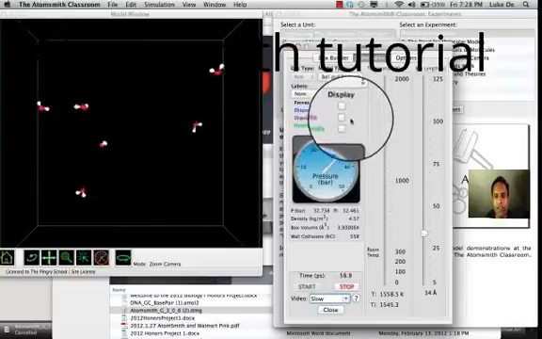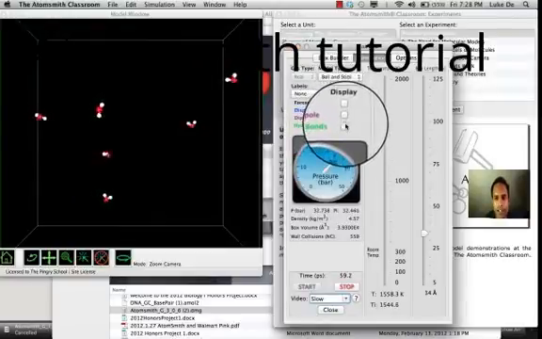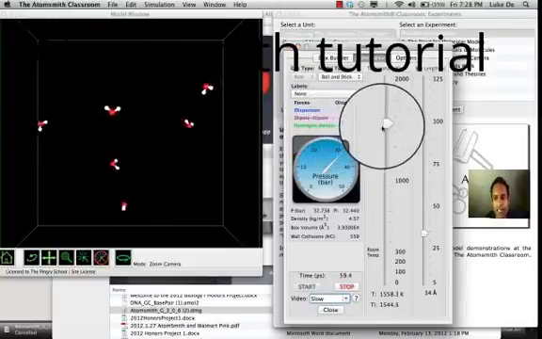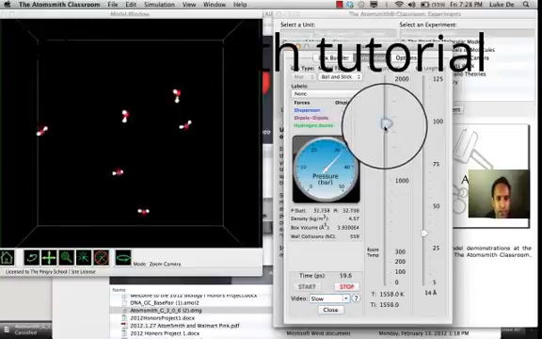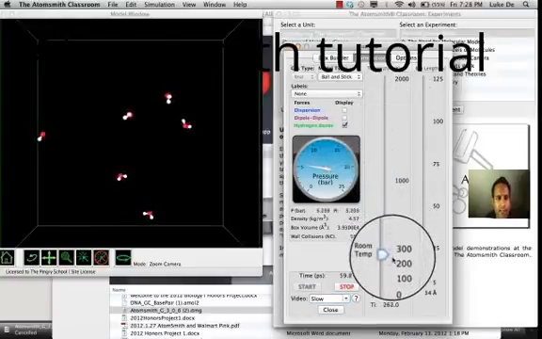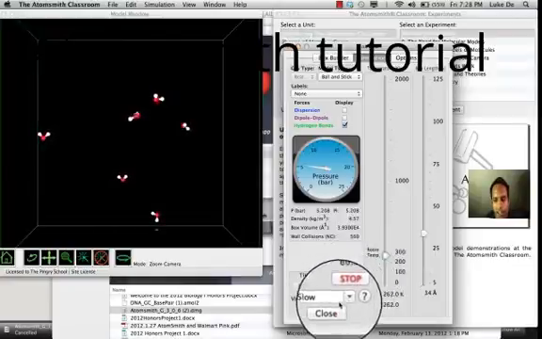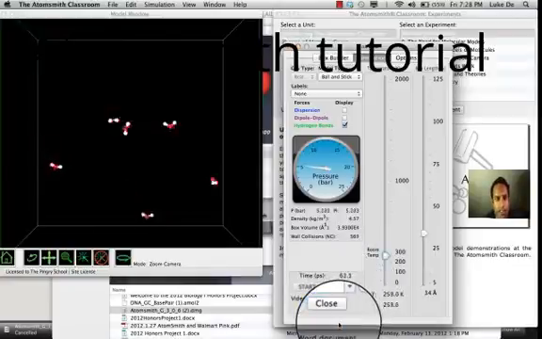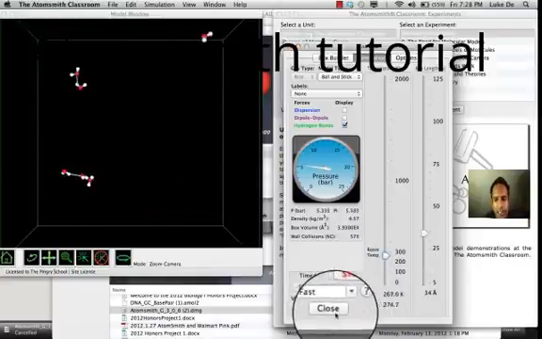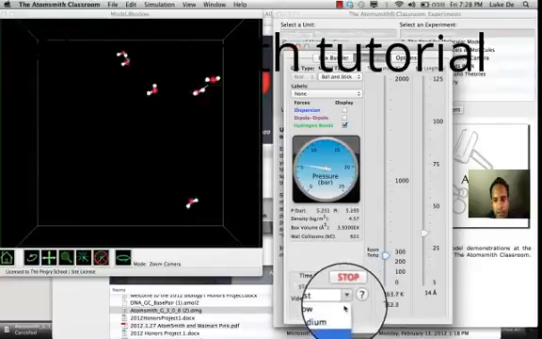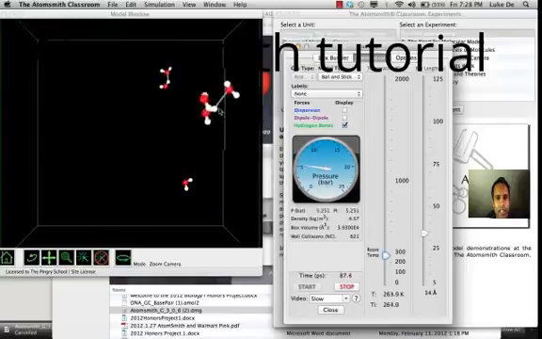Alright, so let's now see what these things do. So if you hit hydrogen bonds, it'll actually highlight hydrogen bonds. They're too far away to show the hydrogen bonds, and to get them closer, what we're going to do is drop the temperature, speed up the video, and then you can see they're starting to stick together. Alright, so there's a hydrogen bond forming and unforming.